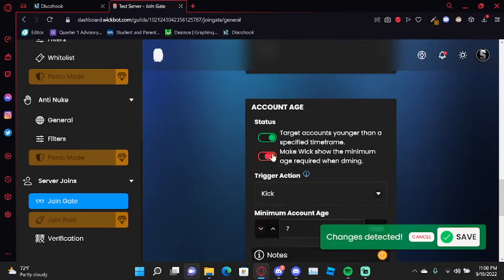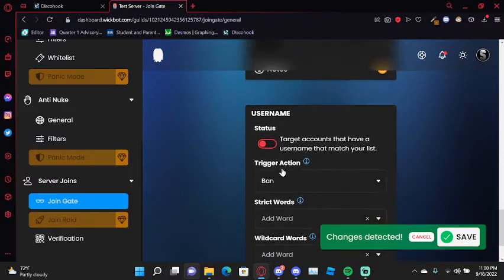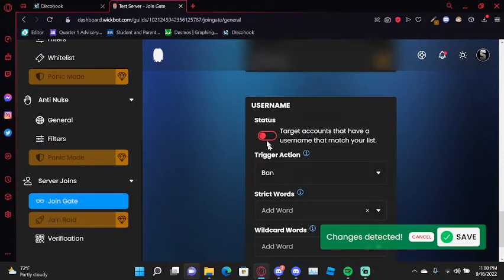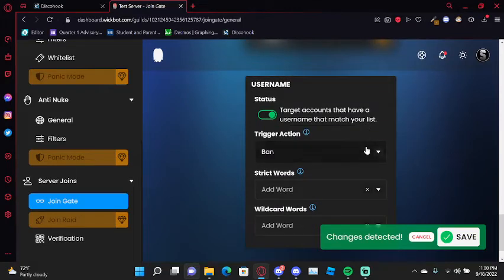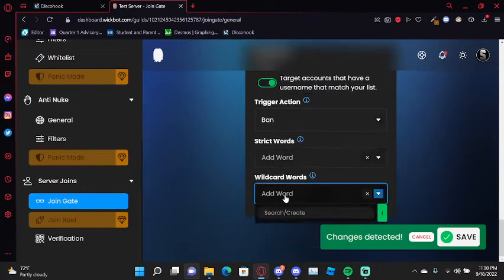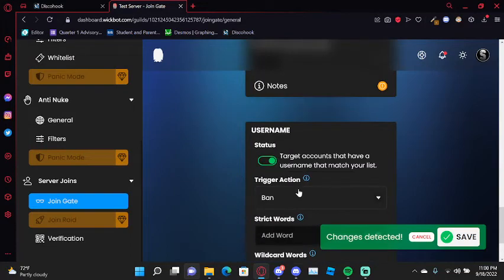But I don't like doing this because if my friend joins, and he just made a Discord account, he gets in trouble. Target accounts that have a username that matches your list. This can be whatever you want. Wildcard means it will look for it anywhere. So if you want this curse word, then you just click add. And if somebody has that word in their username, it will ban them.